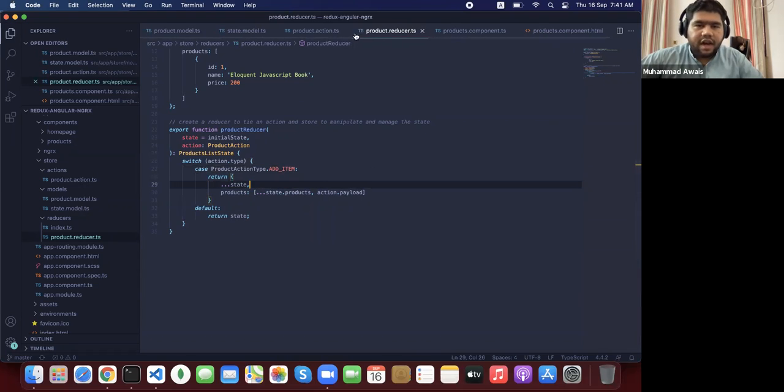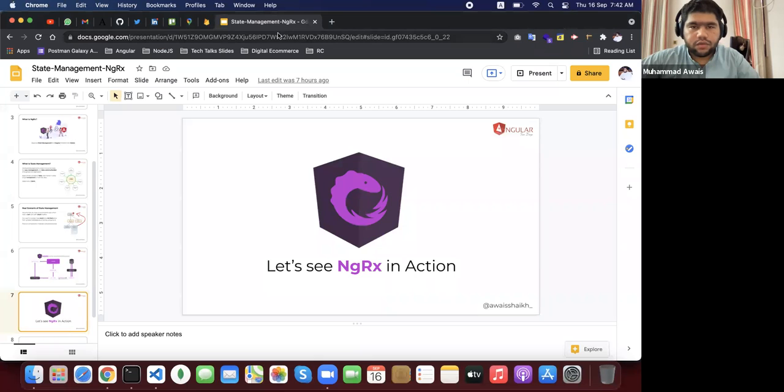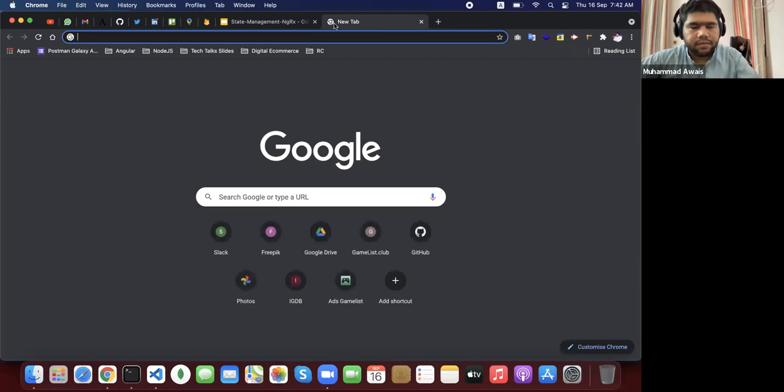So now we have created our model, we have created our action, and we have created our reducer. Now let's see how we can use this in our components.